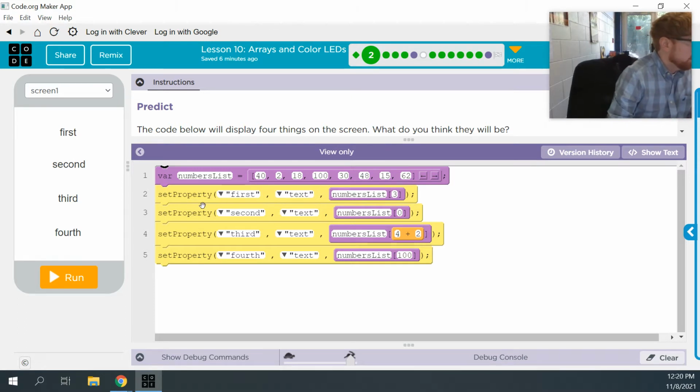And then we've got set property first. So here's first, second, third, and fourth. So first text is going to be numbers list 3. Here's our numbers list array, and it's in these brackets. So 0, 1, 2, 3. So the first thing that shows up here will be 100.